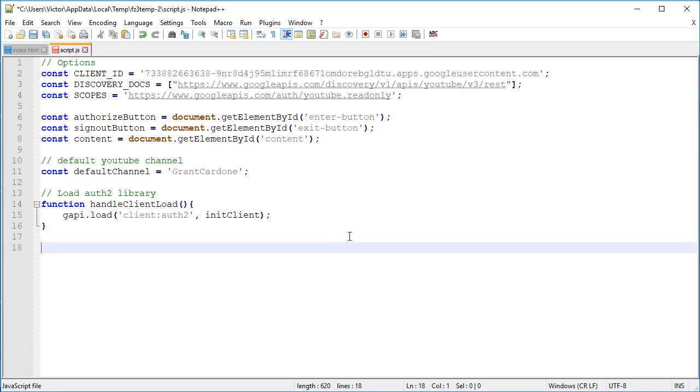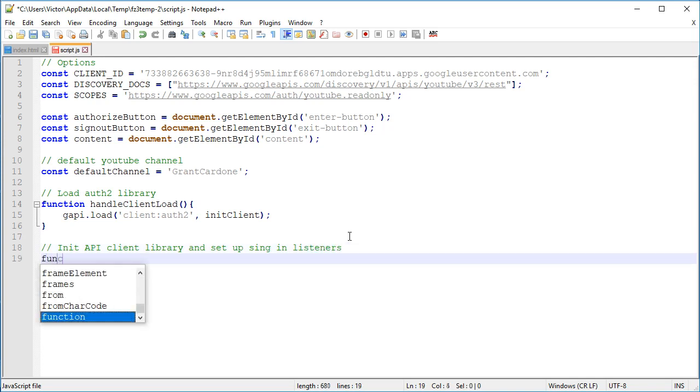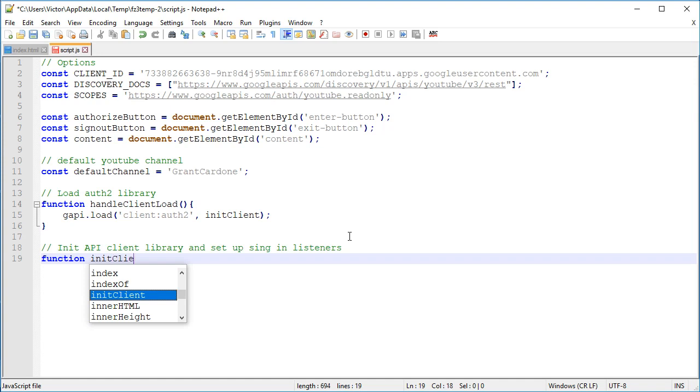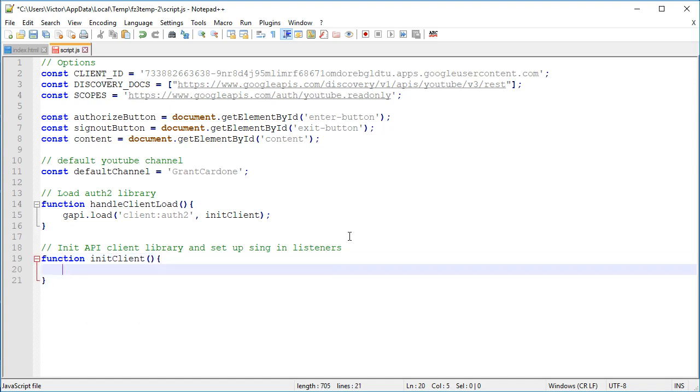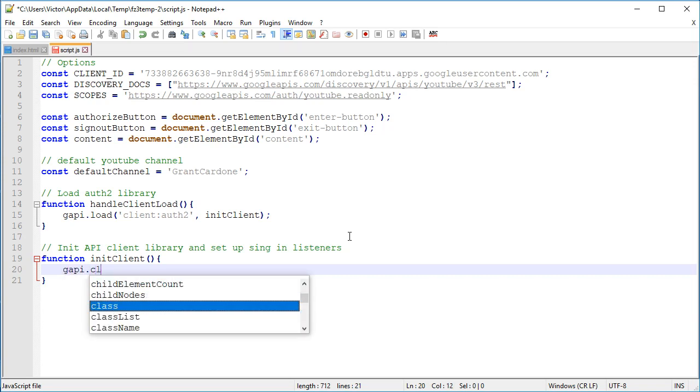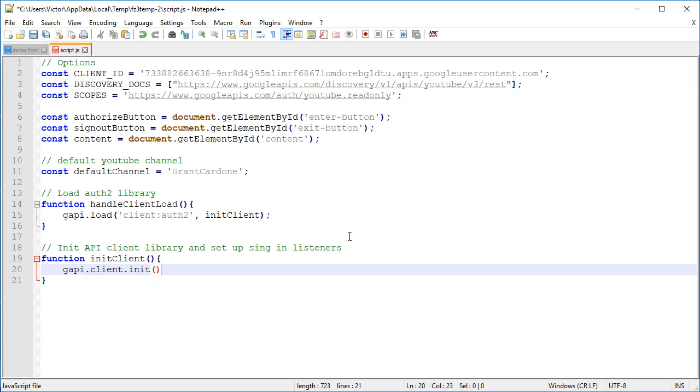Okay, now we will have to initiate the API client library and set up sign-in listeners. So let's leave a comment here: init API client library and set up sign-in listeners. So we have a function here, init client. We don't have any parameters here, and using the GAPI main object, we get the client, and then the init method.